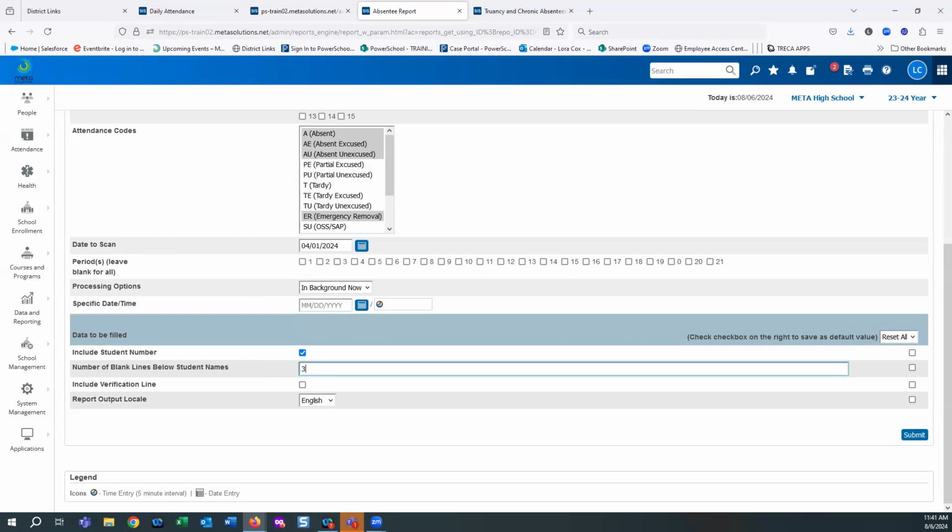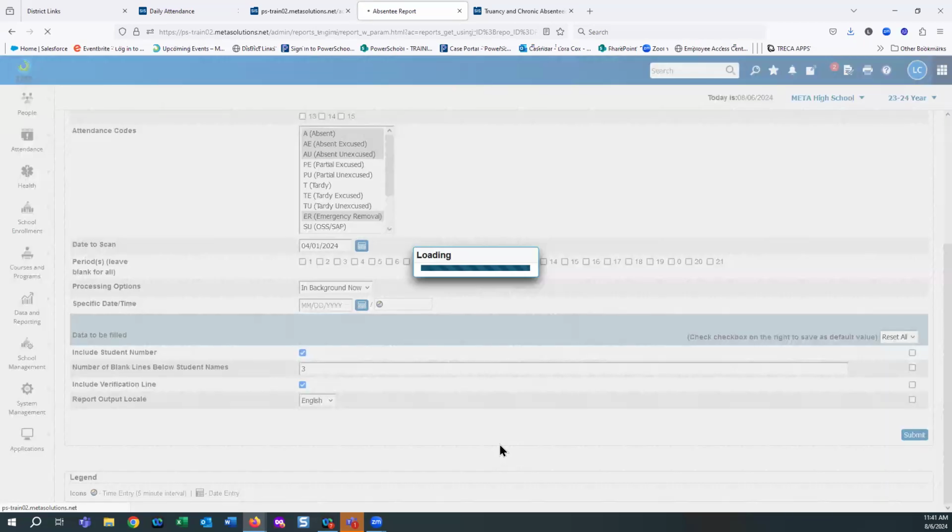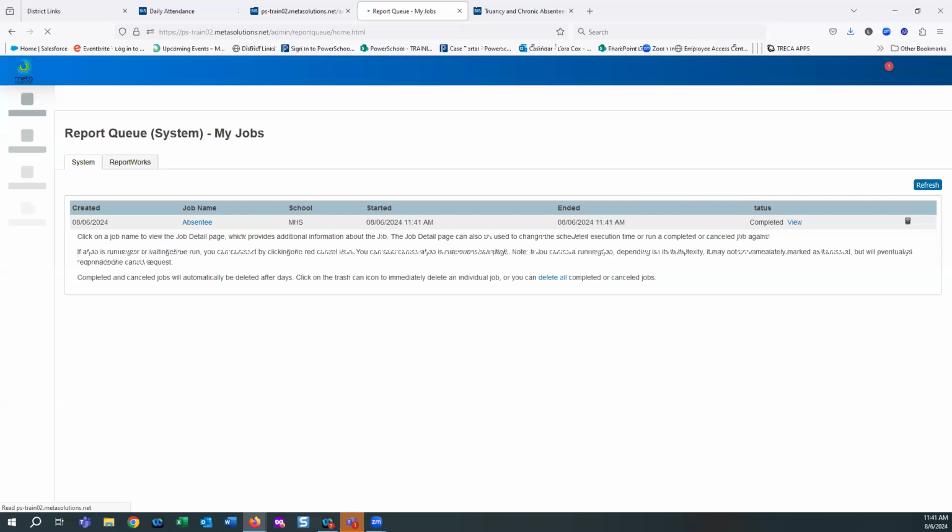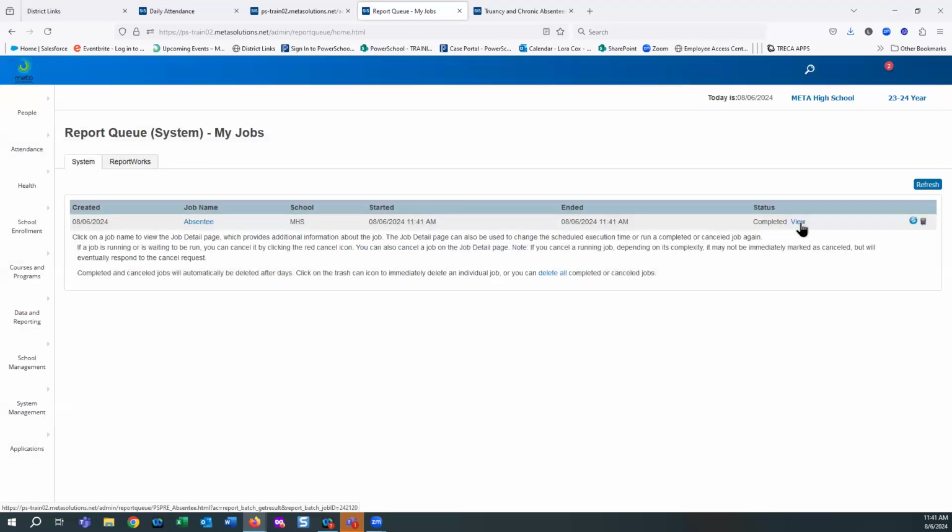I'm going to say 3. And include a verification line. I'm going to say yes, just so you can see it. And I'm going to submit. Goes to your report queue.